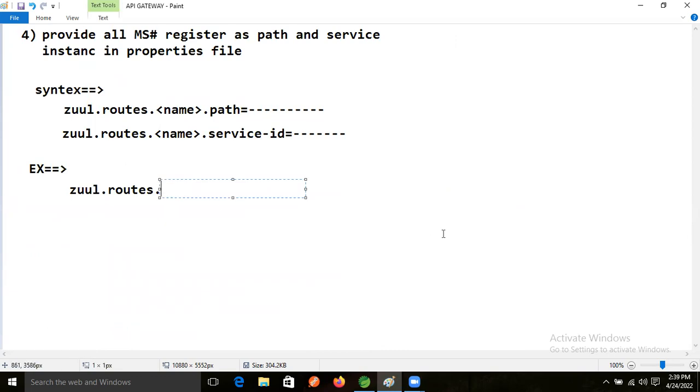So here we will give admin. You can give a b c d also, there is no problem. But we follow some coding rules. By seeing this property we can understand that this property is for the admin microservice.